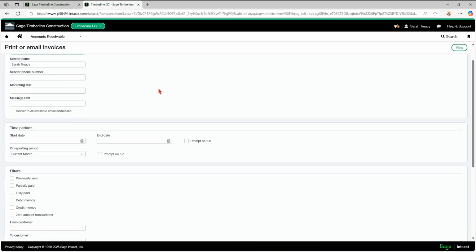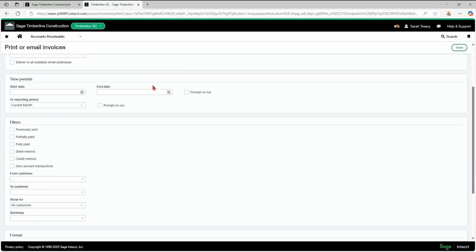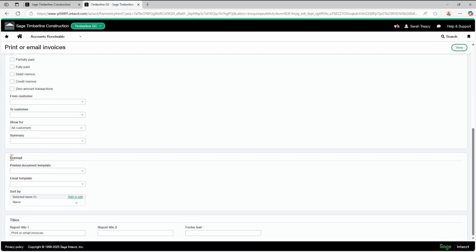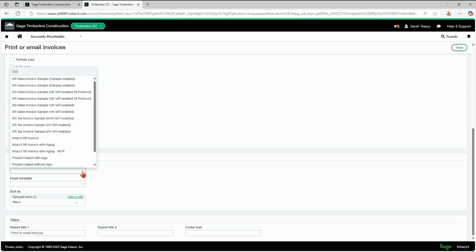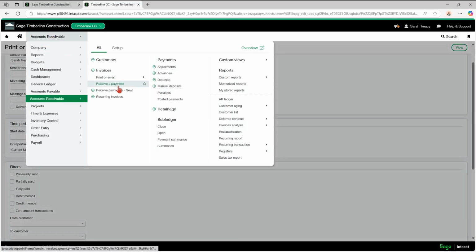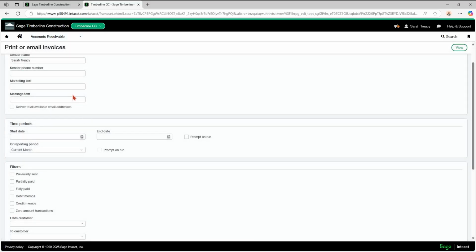Obviously you can play around with this, look at it yourself and decide what makes the most sense for you. But you have your time periods, your different filters where you can specify a customer, and you can change the formatting here. You'll set up a printed document template at the configuration level for accounts receivable, but you can change that on the fly here. Let's say there's a particular customer that you want to send a specific document template out to, then you can change that here when you're sending out using the print or email invoices option.